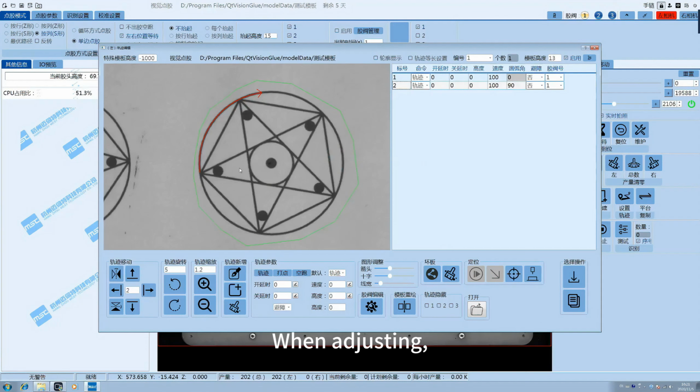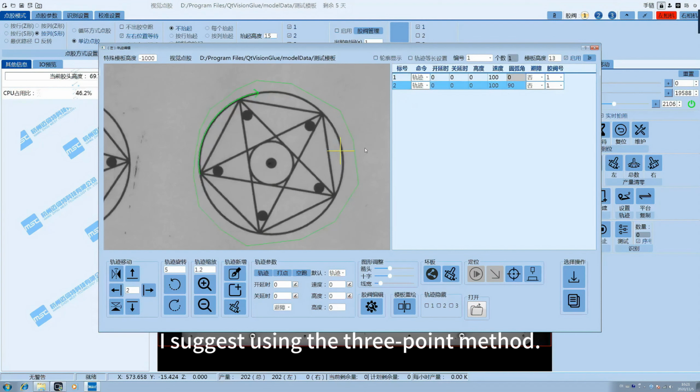It's 90 degrees. Adjusting, the endpoint is here. Use these 2 points. If you usually draw a circular arc, I suggest using the 3-point method, because the 2-point method is not easy to adjust.